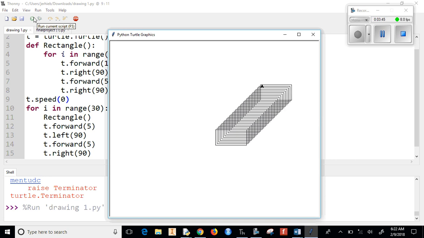And now that looks like it's starting to look more and more three-dimensional. All right, hopefully this helps you learn how to make definitions.